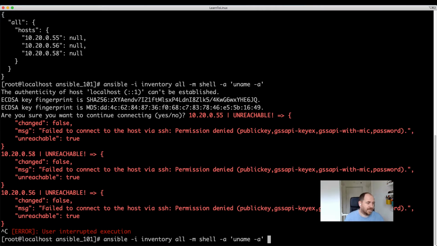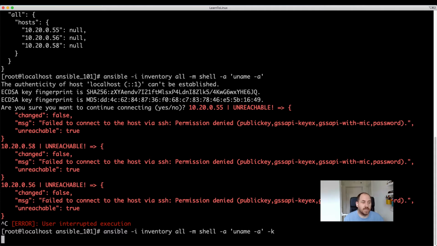For the purpose of this, I'm going to do a -k, which is for password-based authentication. If you want a video on setting up SSH keys, I will link to one in this video. However, in this example, I'm just going to use password-based authentication, and then I'm going to put in the password. This is okay if every server has the same password. If they have different passwords, then you are limited to SSH keys only.